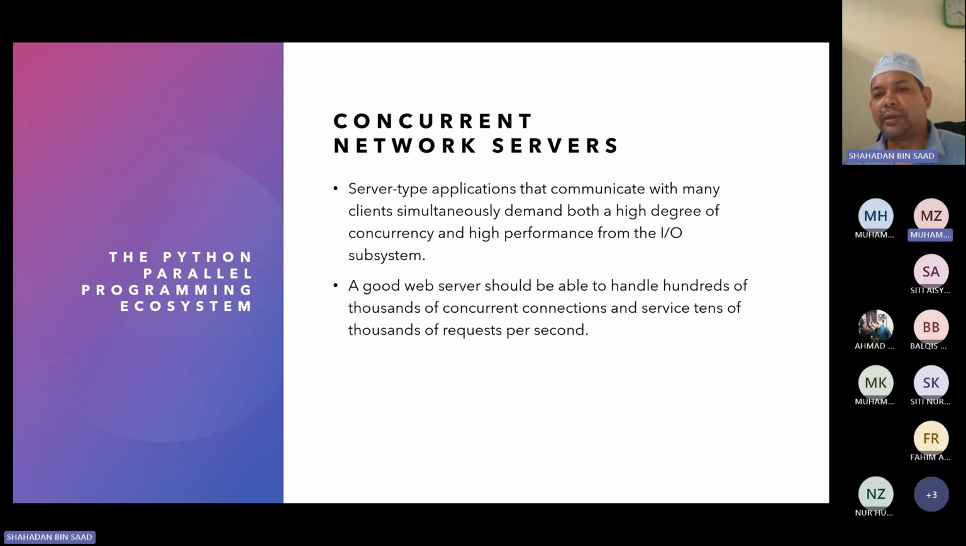Dua server boleh handle, dua server handle satu website. Contoh paling senang, kita tengok YouTube. Bermillion orang tengok YouTube kan. Agak-agak dia satu server je? Tak kan? Dia akan ada banyak.